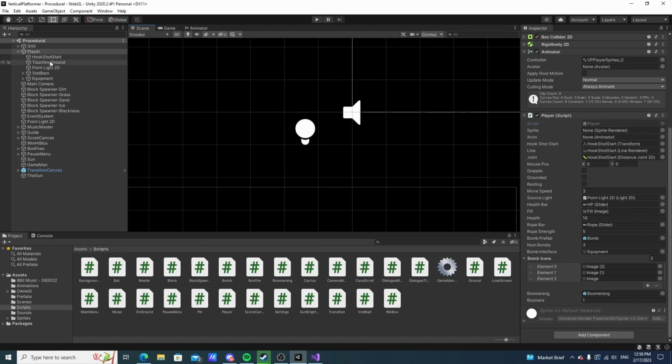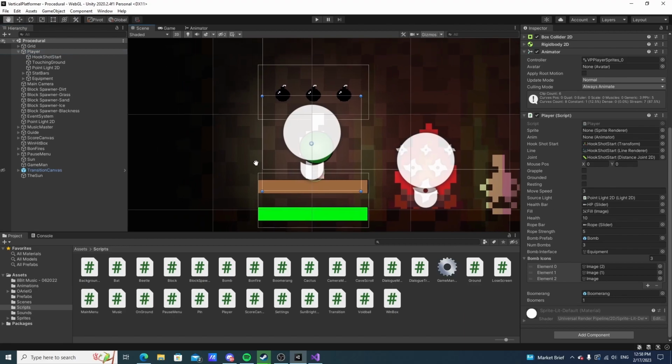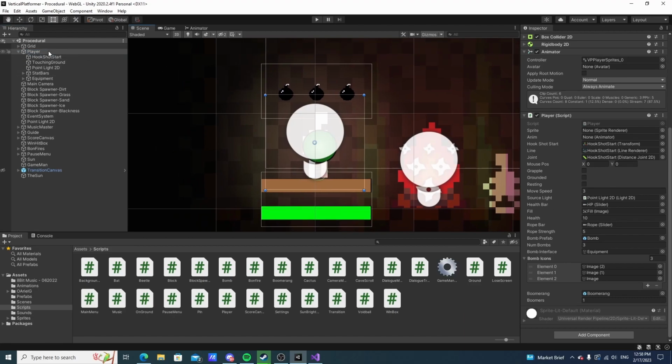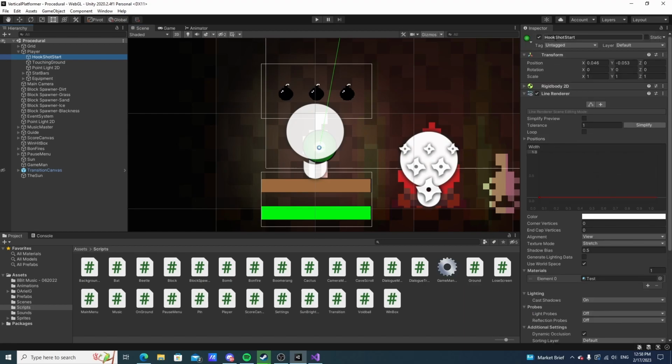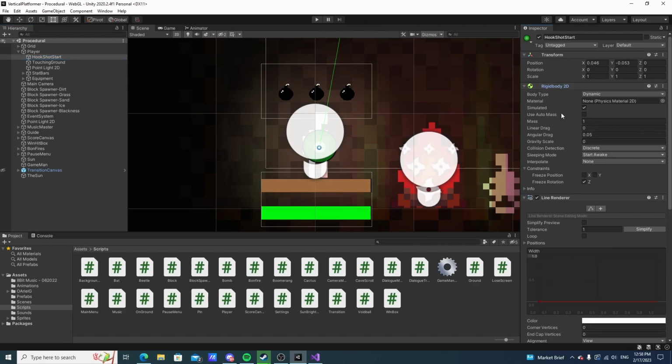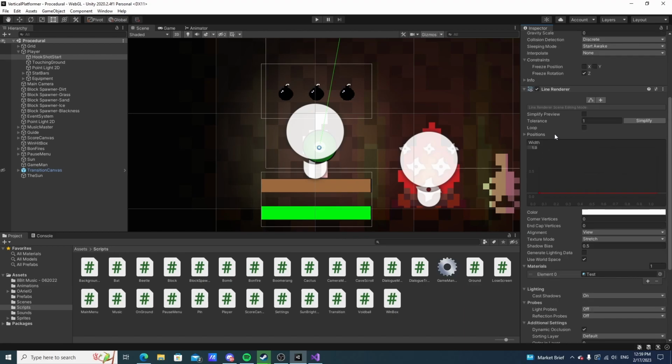So over here, let's maybe just go into the player here. So you can see this is the player here. We have our hookshot start, which is just an empty game object with the line renderer. It also has a rigid body 2D. And then it also holds our distance joint 2D, which I believe is all just default values. The only thing I changed here was the width. I made the width a little bit smaller on the line renderer.